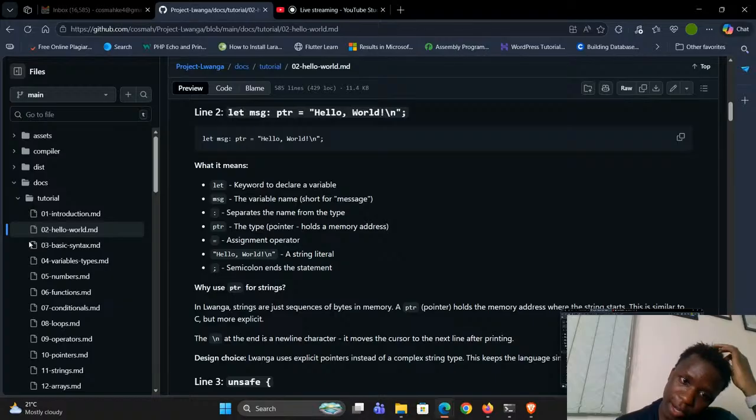Then the colon separates the name from the type. PTR is the type, the type of the data that we are dealing with. In this case, it is a pointer that holds a memory address. Equals is the assignment operator. Then Hello World in quotes is the string literal. The semicolon that comes at the end means that we are ending the statement.